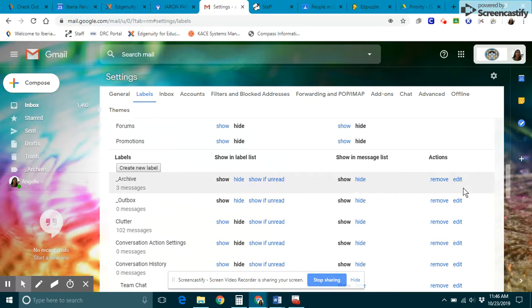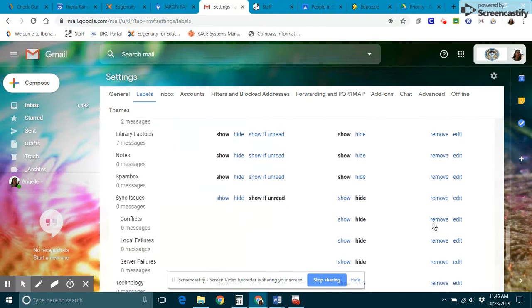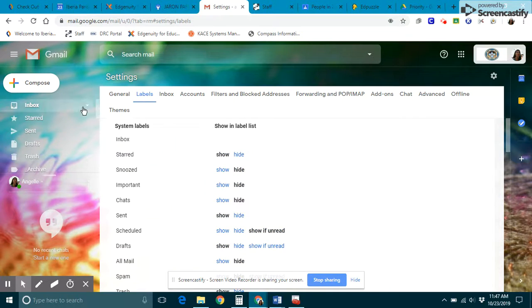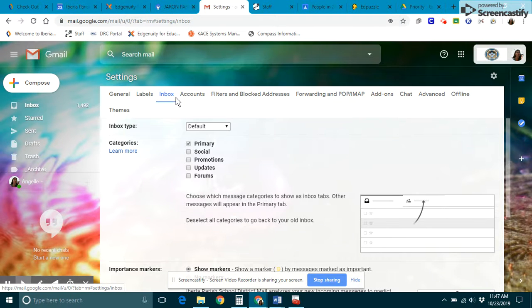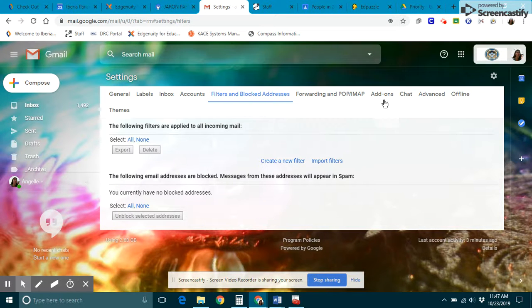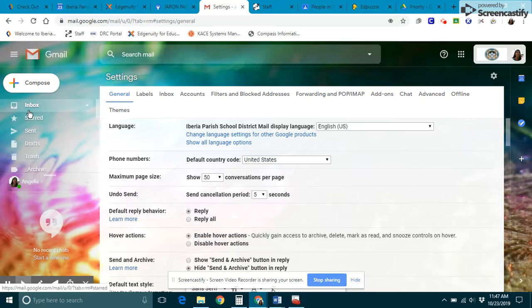You can decide if you want things to be removed or edited for the labels that you create that are there. And you can also change the colors of your labels. I'll show you how to do that in a second. But then you have your settings for your inbox, your accounts, filters and blocked email addresses. The other stuff you probably won't use, but you can look through it and see if it's anything that you're interested in. So once you create your labels that you like, they show up over here.